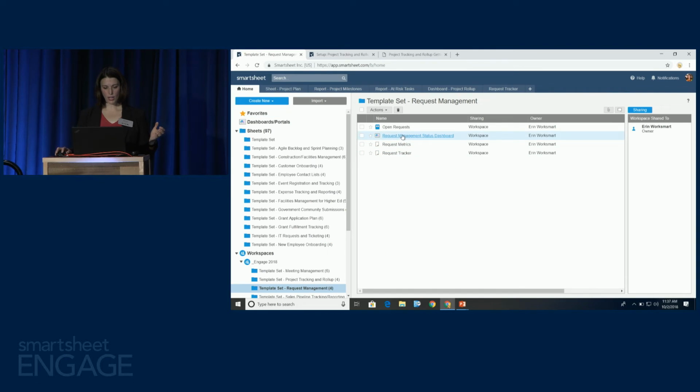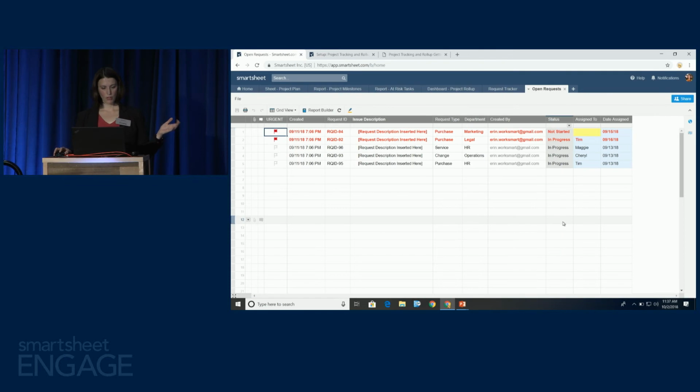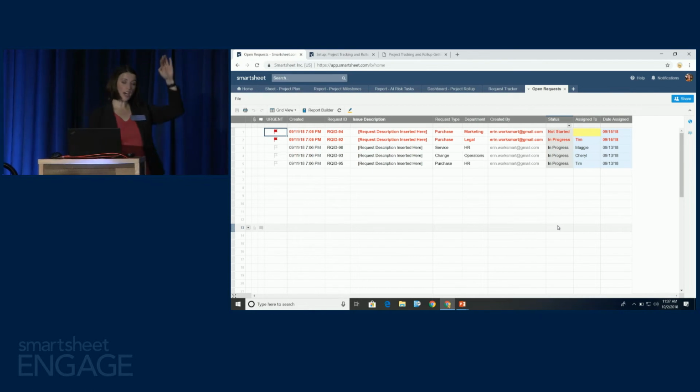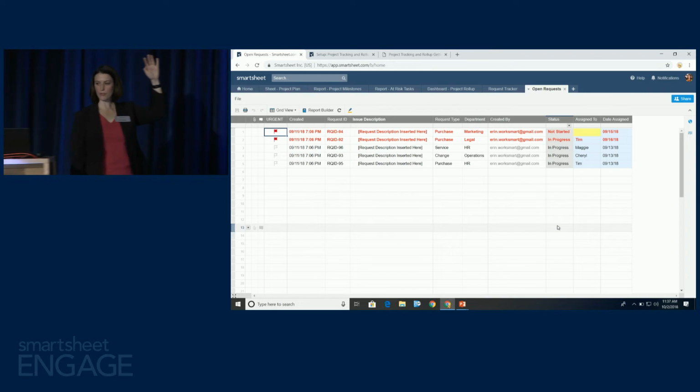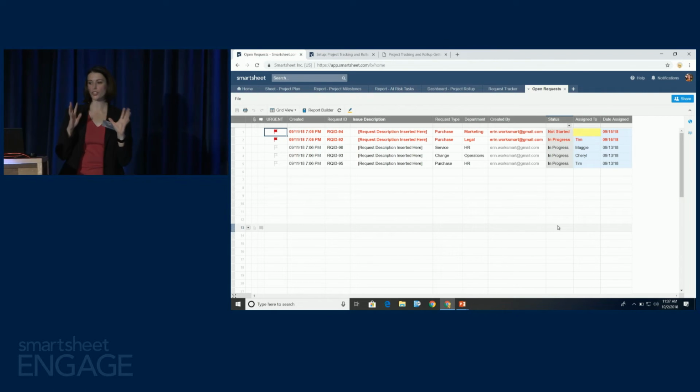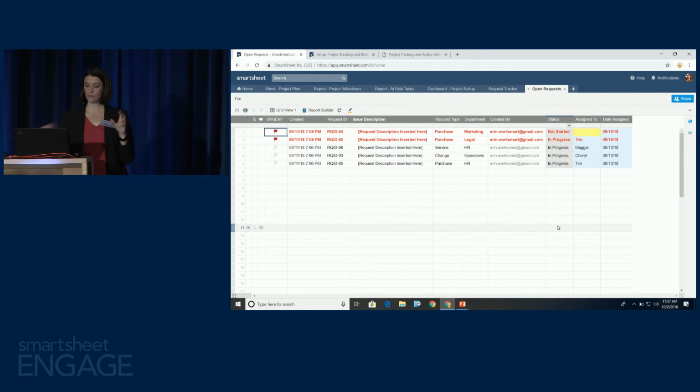And then I've also got this report that's going to show me the things that are currently open, that haven't been completed yet. So if I've got maybe 50 requests, I don't want to have to search through them. My report will give me easy visibility to just those 5 things I need to focus on today.